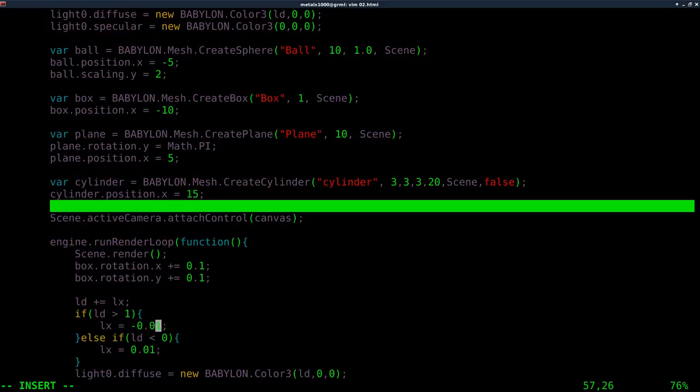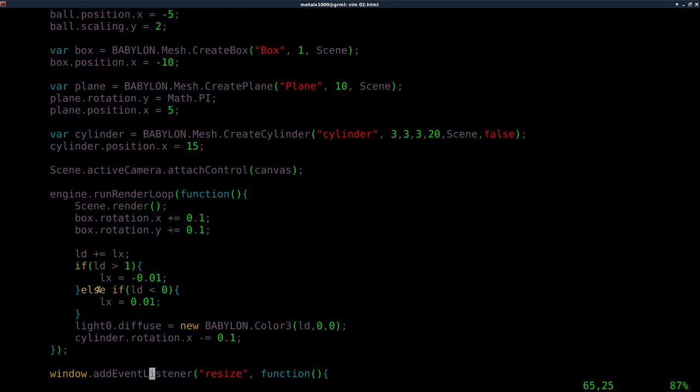Okay, so let's look over what we just wrote here. We already set values for these two variables at the beginning. LD is 0, LX is 0.01. So here it's going to look: is it greater than 1? Well, right away it's not. It's set to 0. Is it less than 0? It's not. It is 0. So it's going to start looping, and it's going to add 0.01 every time it loops.